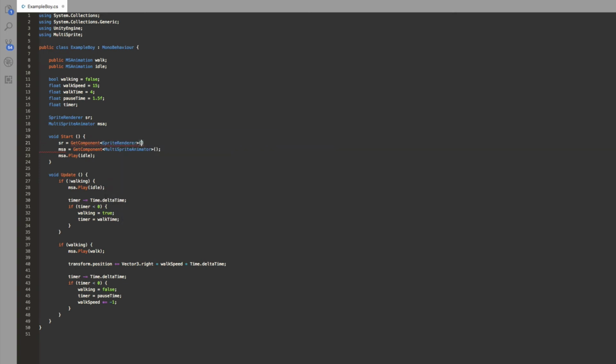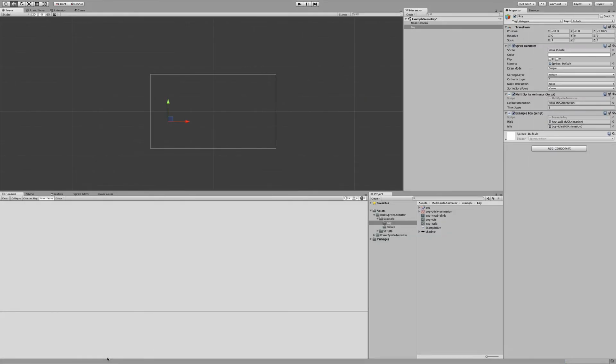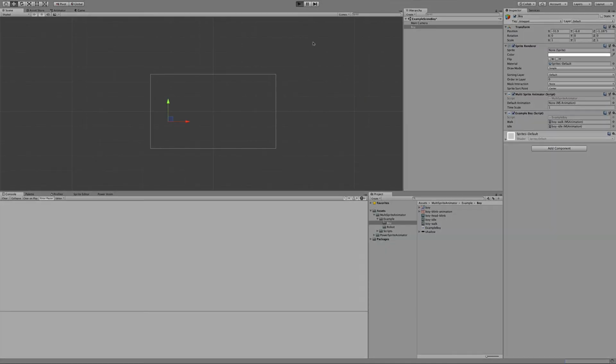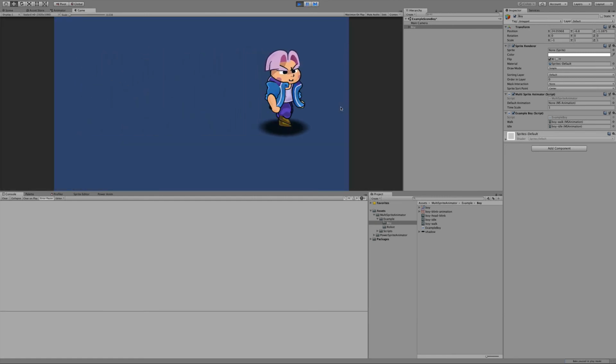So what we're going to say is when he's walking, if walk speed is greater than 0, sr.flipX equals true, else sr.flipX equals false. Let's go back, take a look at our game and hit play, see what happens. There he goes, heading off to the right, having a break, and heading back left.